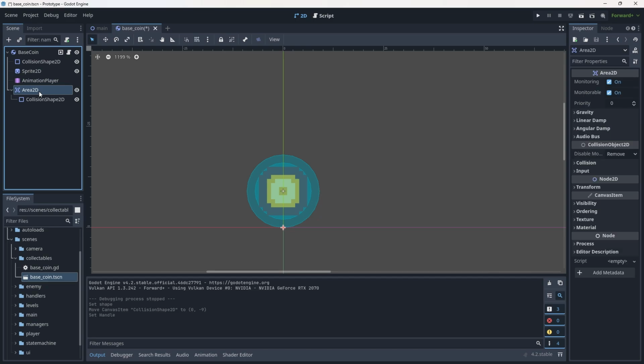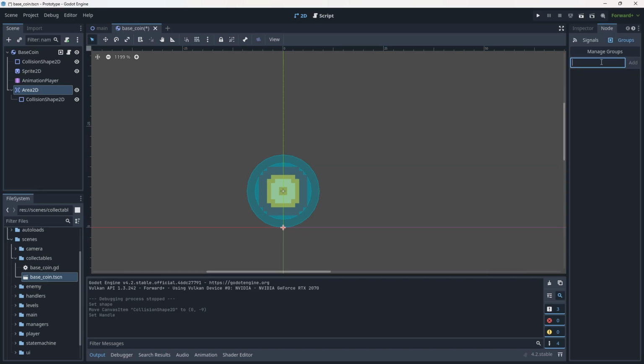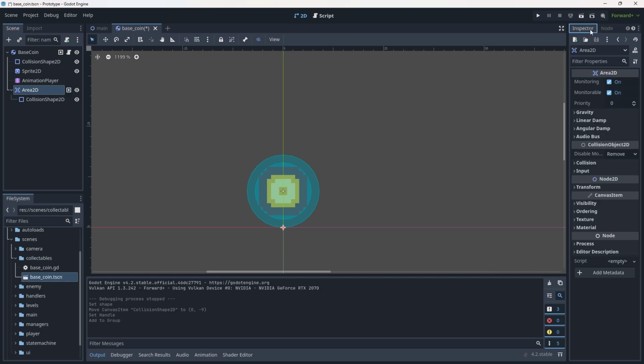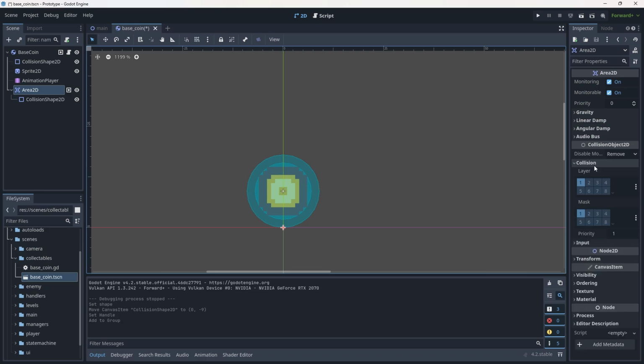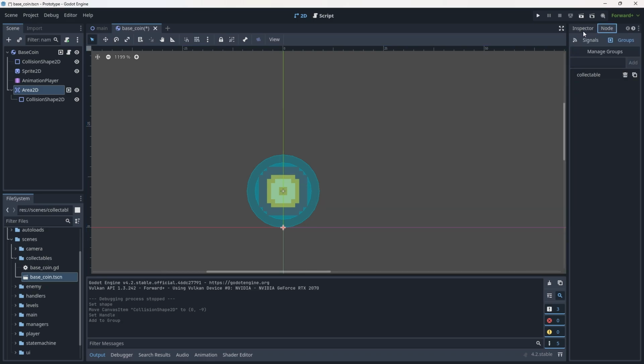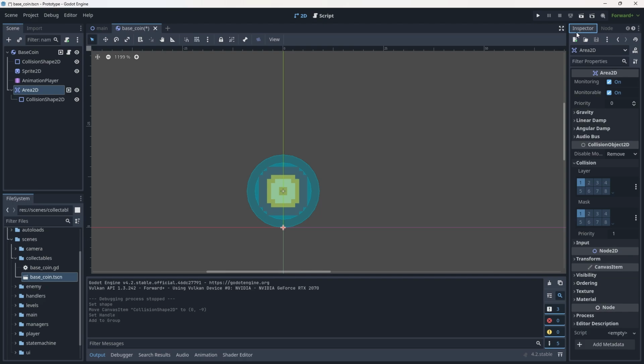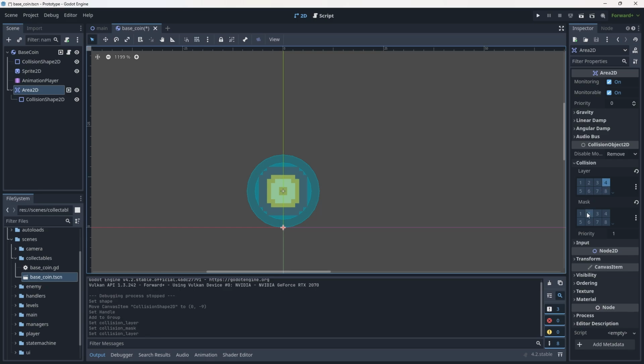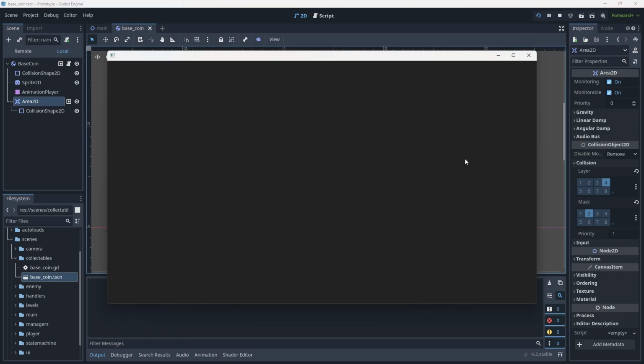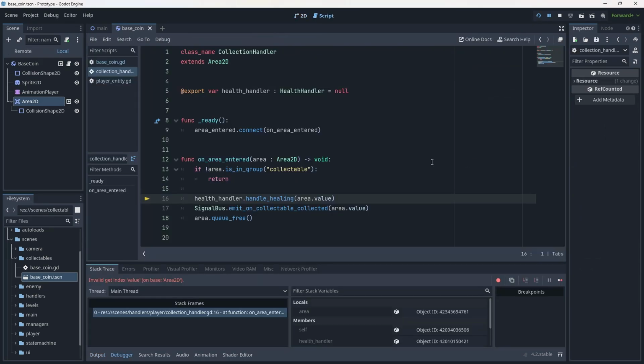And now when we click on the Area2D, we need to do two things. The first thing we want to do is make sure the group of this is the collectible group. And the second thing is change the collision layer. So once again, collectible group. And then we come down and we need to change the layers. So this only needs to exist on the collectible layer and it needs to be looking for the player. So I hit Control S and save, we'll click play, and you'll see it crashed.